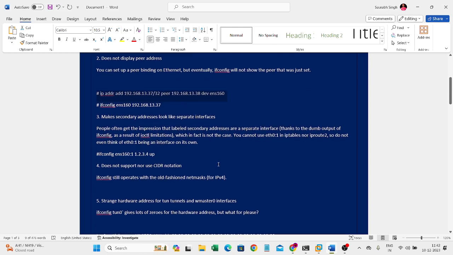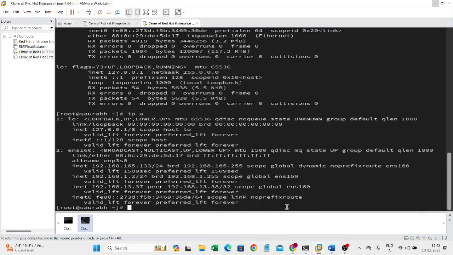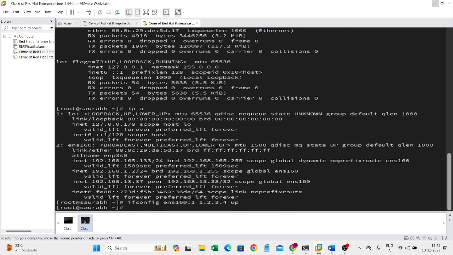Here is one more thing. It makes secondary addresses look like a separate interface. If we just configure a secondary IP, like we did here, let me copy this. We execute this, and by using the ifconfig command we attach a secondary interface on ENS160. Let me show the output of ifconfig.